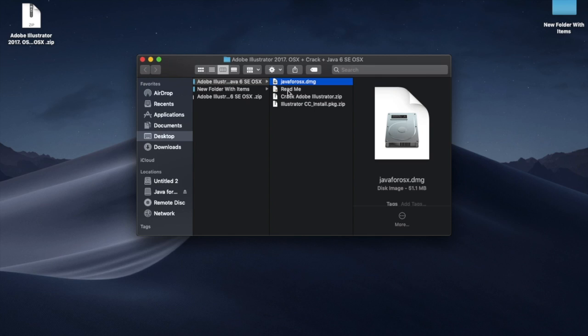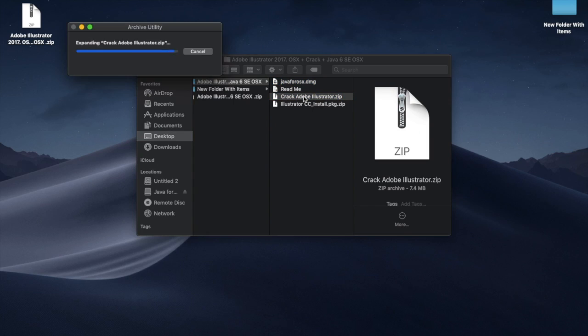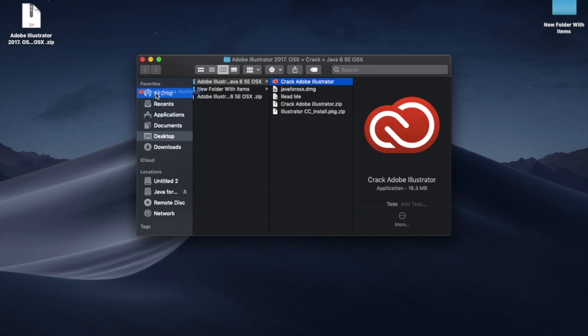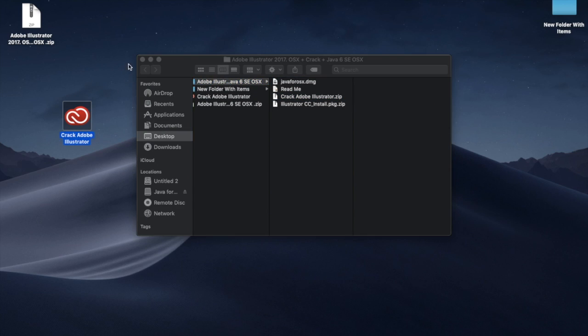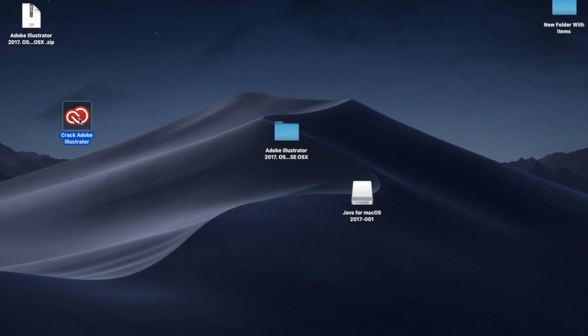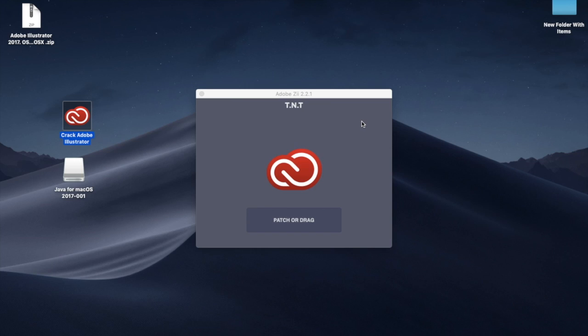Anyways, second thing we're going to do, this is important. We're going to open up the crack. We're going to open up the unpackage of the crack, and here it is. We're going to open that up, and this is really important because you got to do this before you open Illustrator. I don't know what will happen if you don't, so just do it and save yourself the headache.